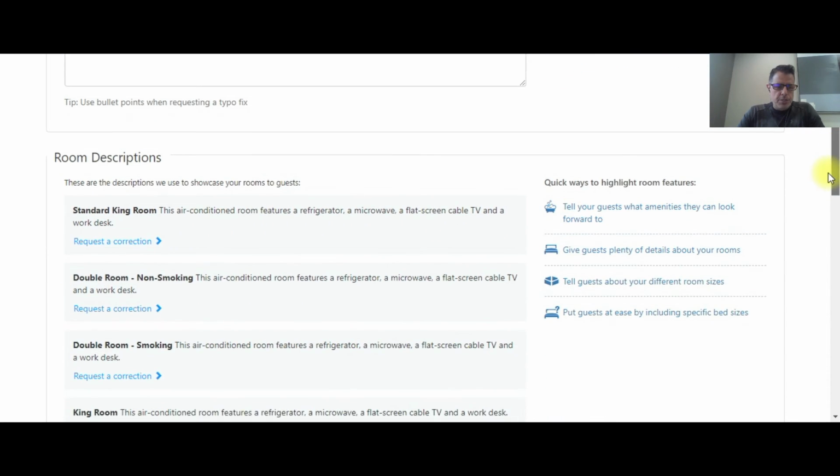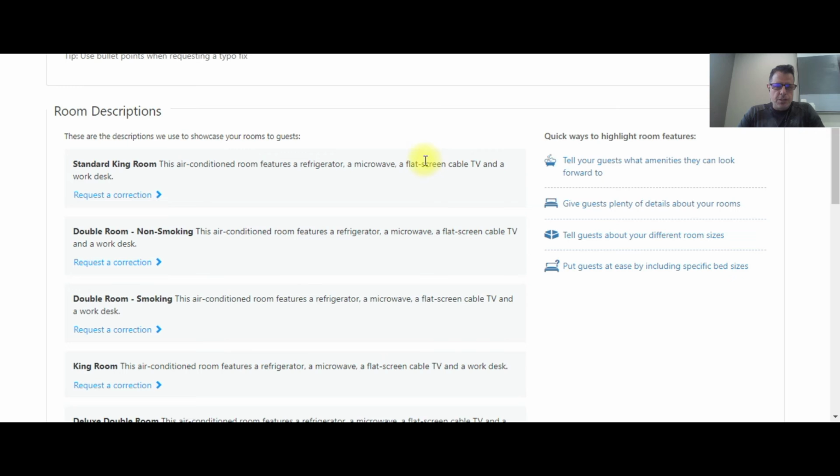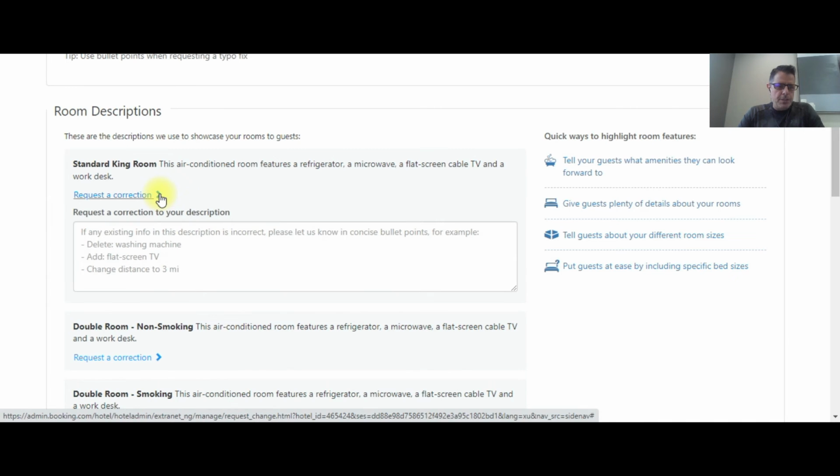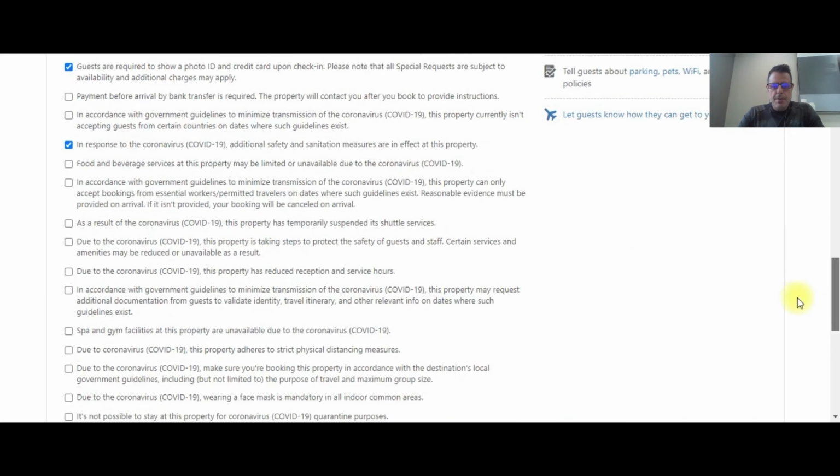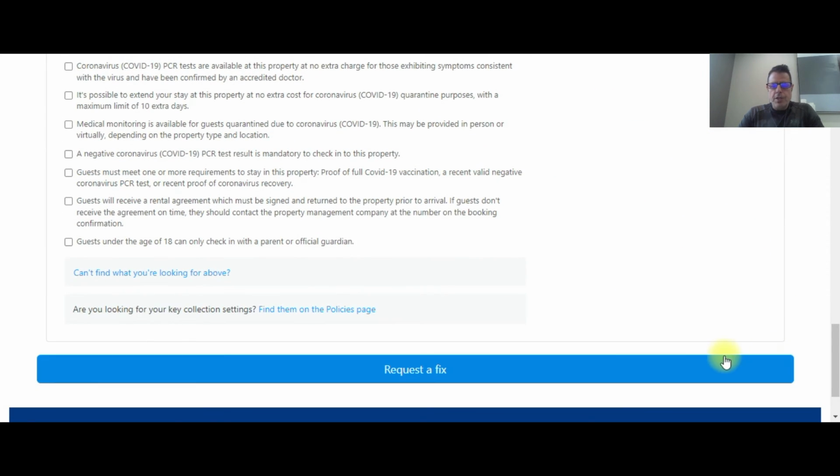For your room descriptions, you scroll down a little bit further. It gives a description of what's showing up on Booking.com for each room type. And if you need anything changed in there, you just click on that tab there that says Request a Correction, and in the box, type out what needs to change. Once you're finished with that, scroll to the very bottom and click on Request to Fix.